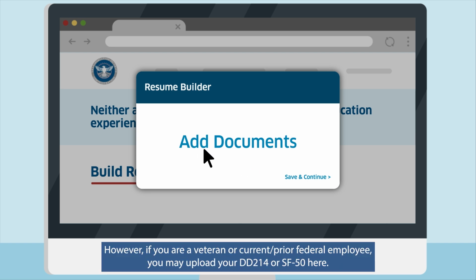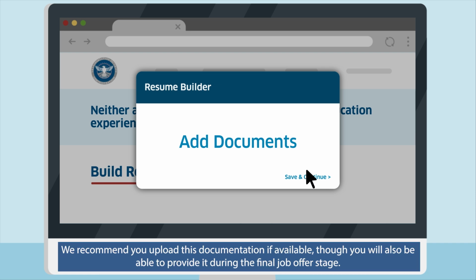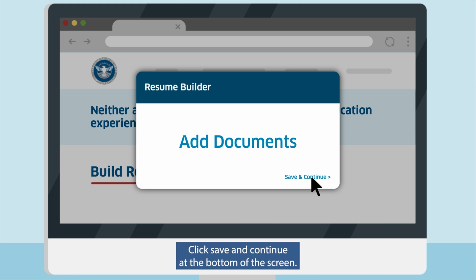However, if you are a veteran or current or prior federal employee, you may want to upload your DD-214 or SF-50 here. We recommend you upload this documentation if available, though you will also be able to provide it during the final job offer stage. Click Save and Continue at the bottom of the screen.